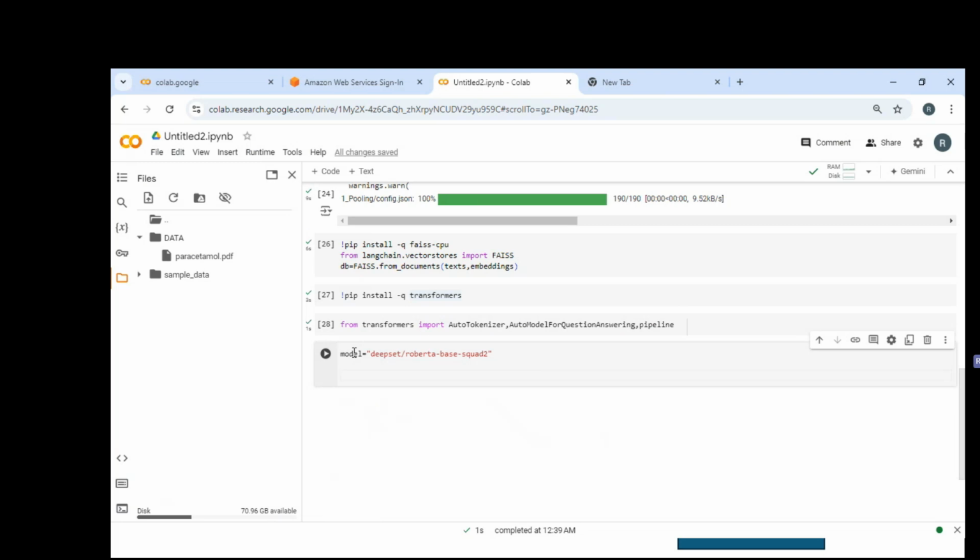Now, the next step is I'm going to create a tokenizer. For the tokenizer, I'll have to take these functions that I've just imported, and then I'm going to say from_pretrained. So just give the model name here. This is the model name, right? I have named it model.